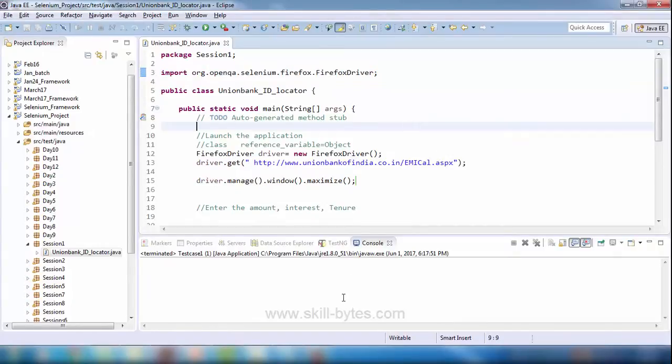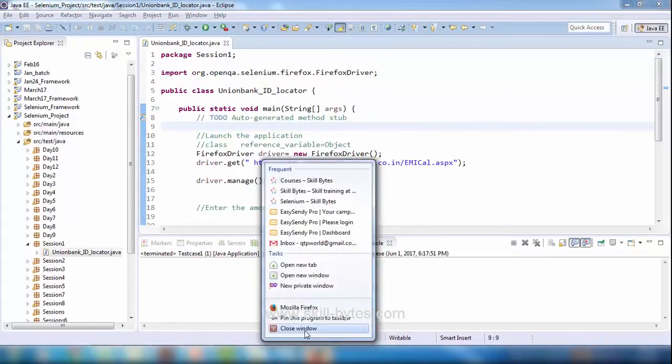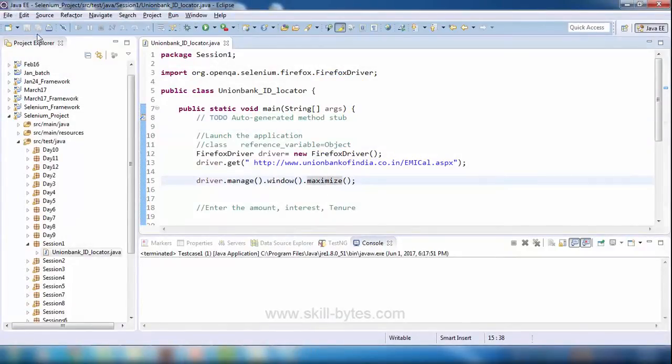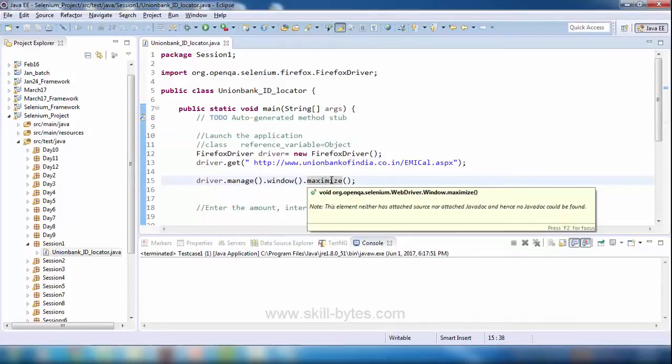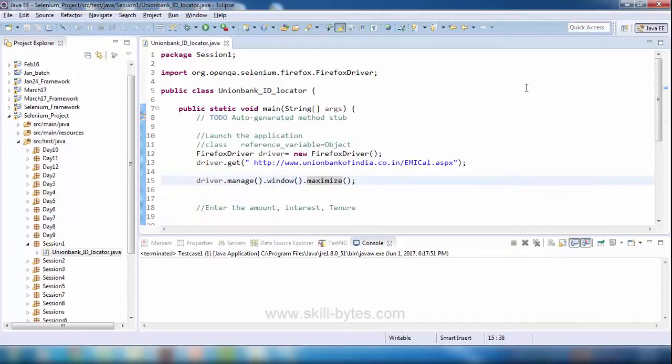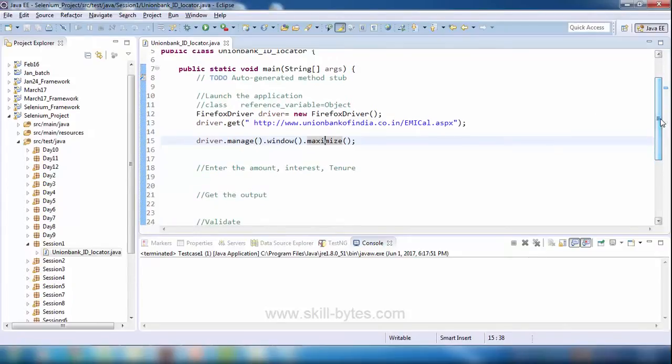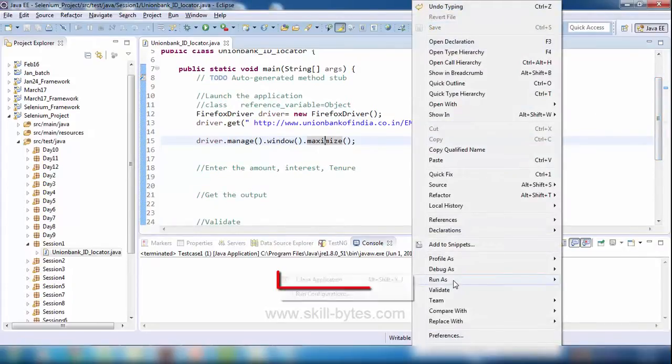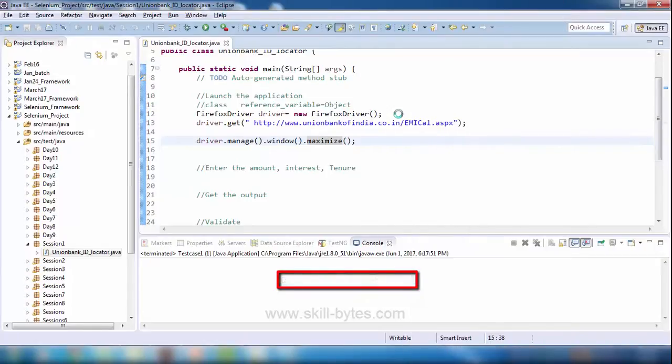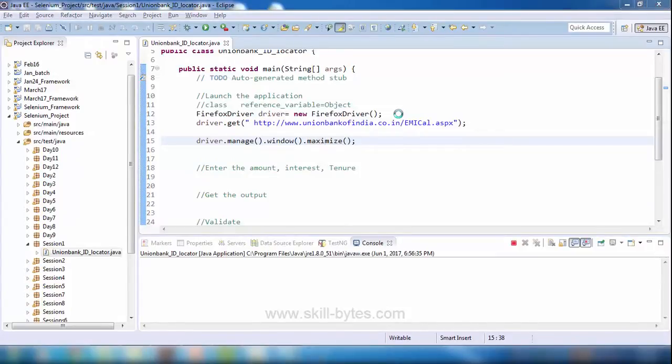So shall I execute this code? If I execute this code, what is the output you are expecting? It will launch the new Firefox driver, launch this URL, and maximize it. Okay, so close the observer now, right click, run as Java application. It should launch the Firefox.